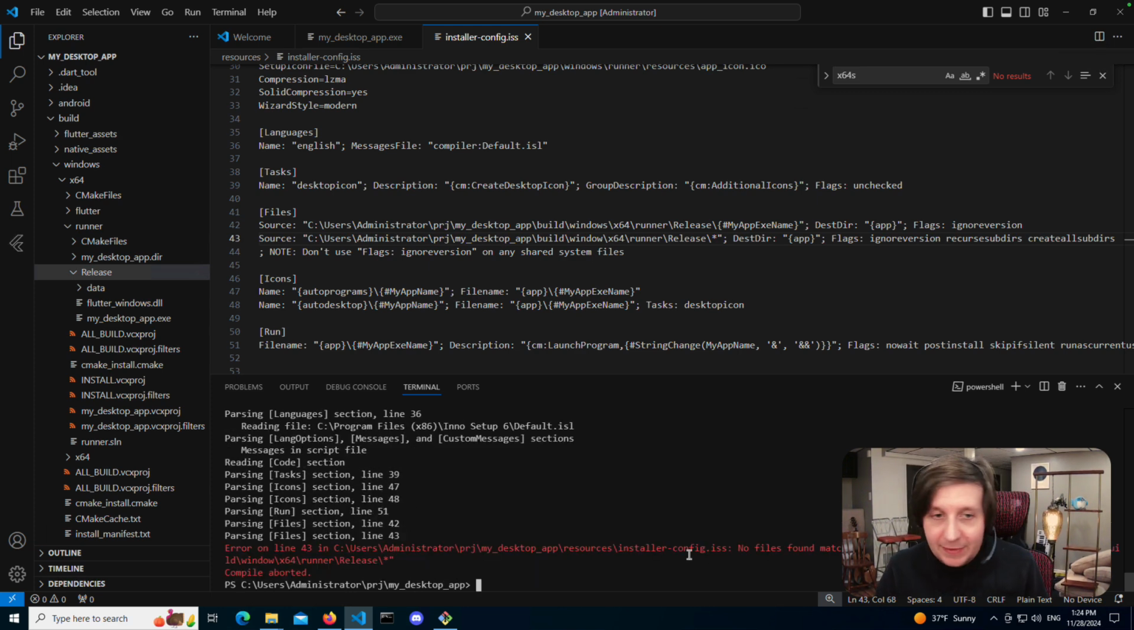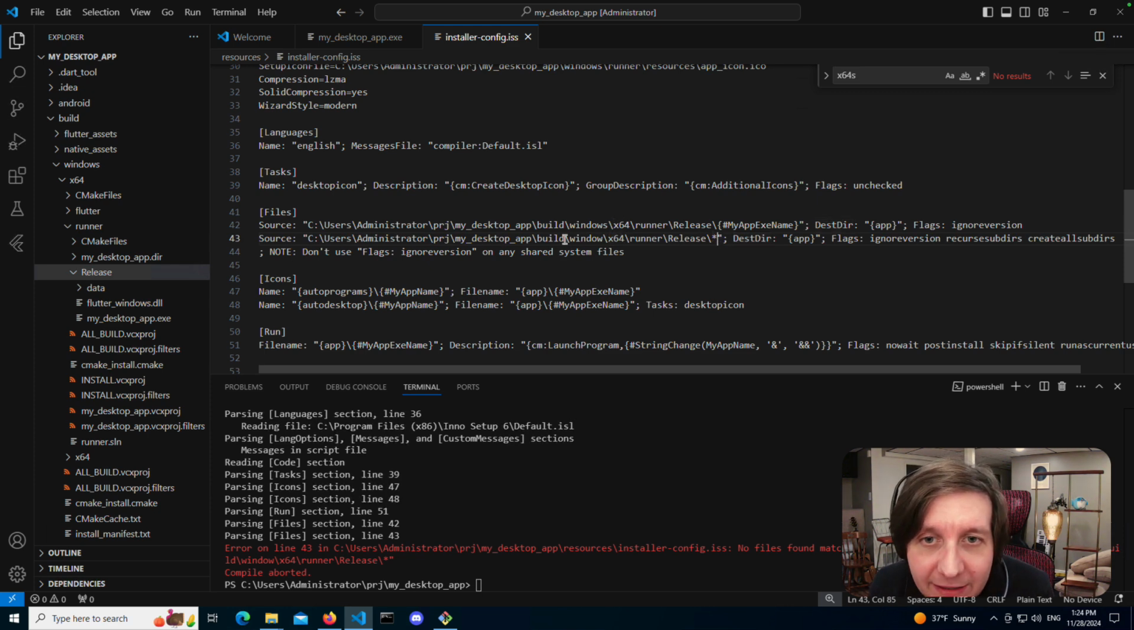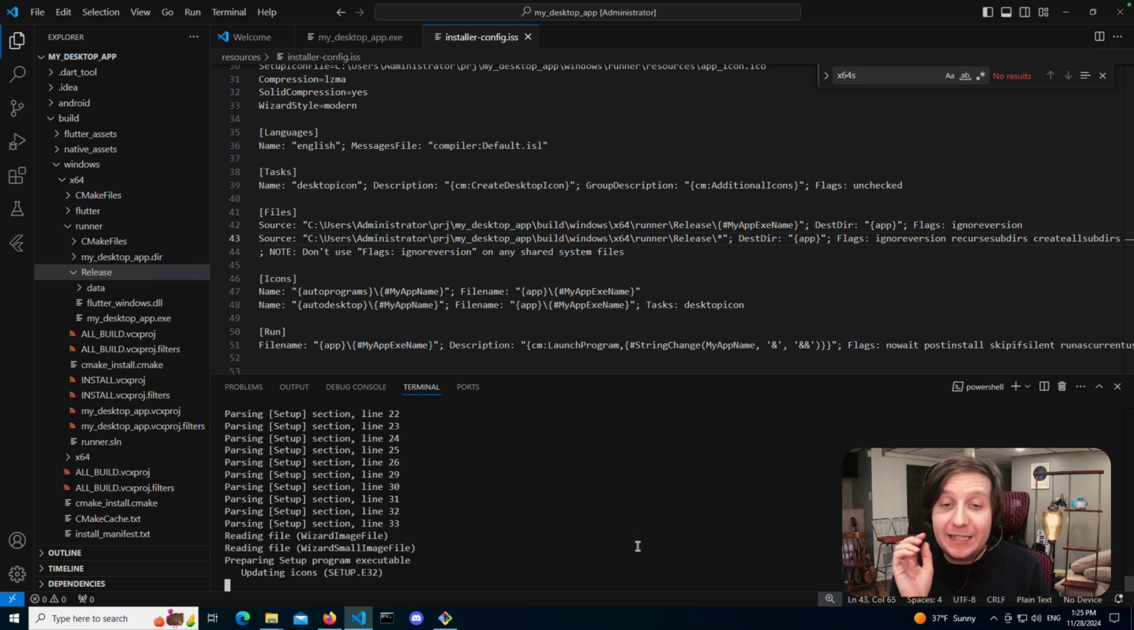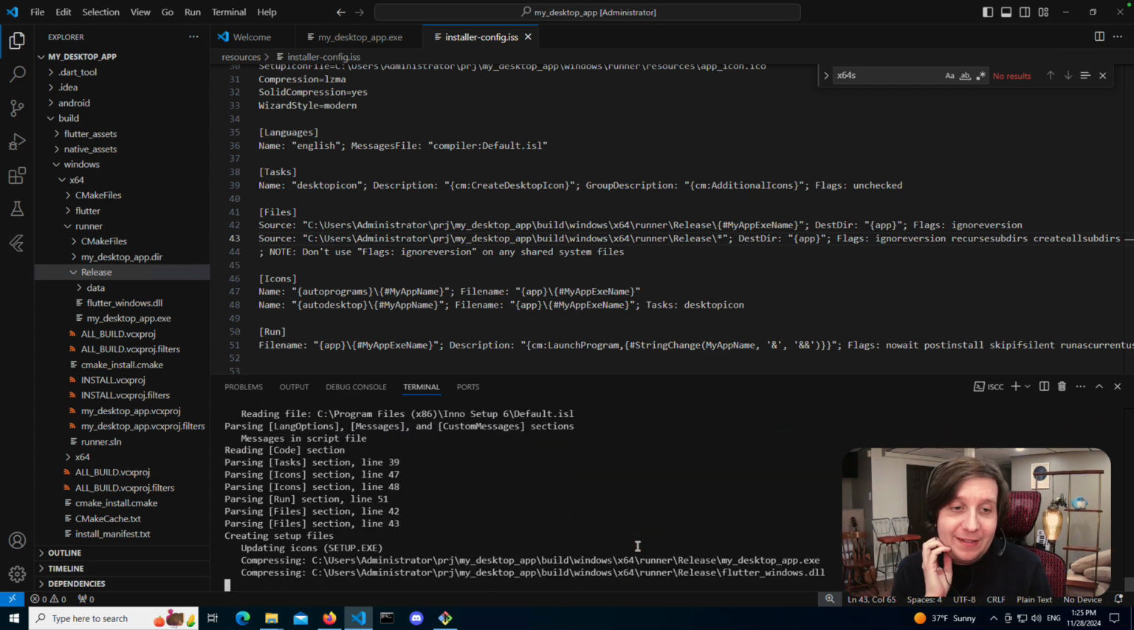Okay, same problem, except runner x64 runner release star. I couldn't find this. What's different here? Build Windows. There's where the S went. I bet you that's the S that got put on. I'm sorry, guys, but I'm blaming this entirely on my ping.